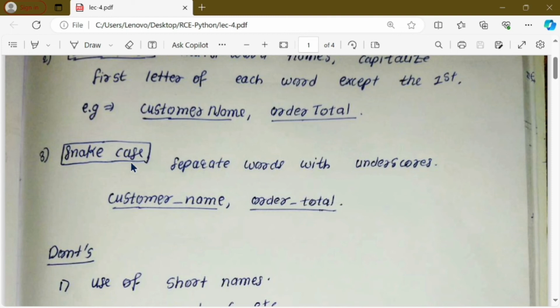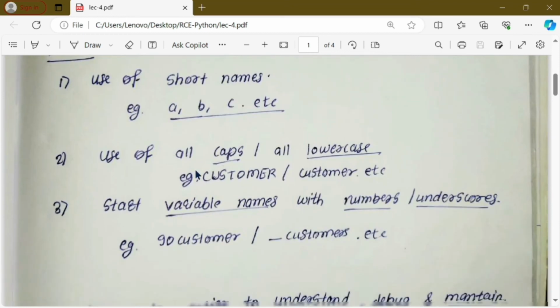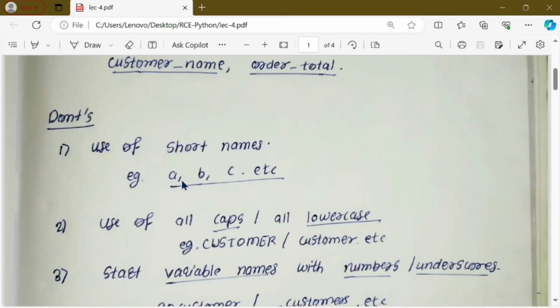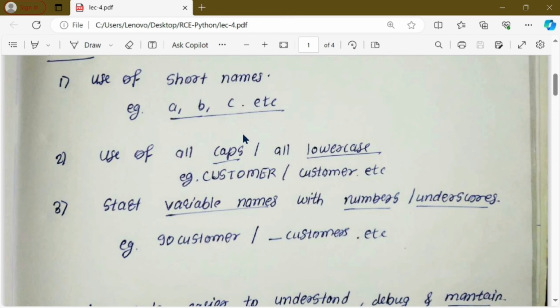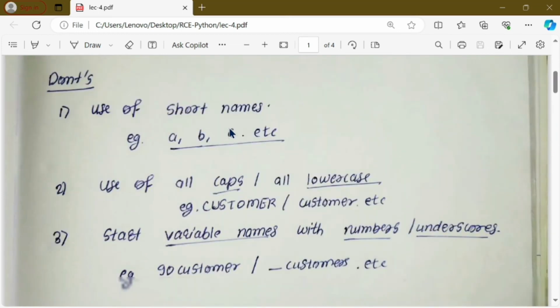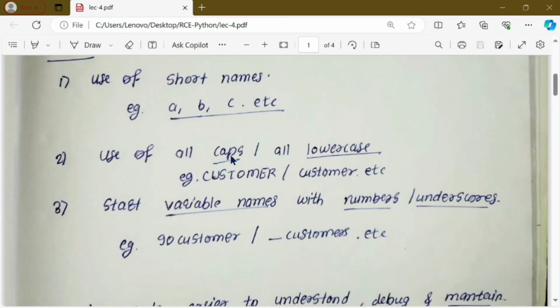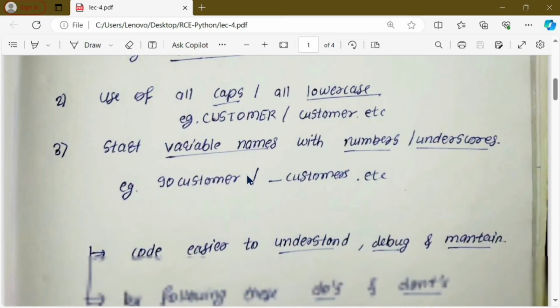The next thing is snake case, which separates words with an underscore. So we separate the two words with an underscore. Here you can see customer_name and order_total. Similarly, don't use short names like A, B, C, etc. Avoid these things like ABC, because when you build a huge program, understanding it is going to be more complex. Also, avoid using all caps lock or all lowercase; you should avoid a mixture of all these things.